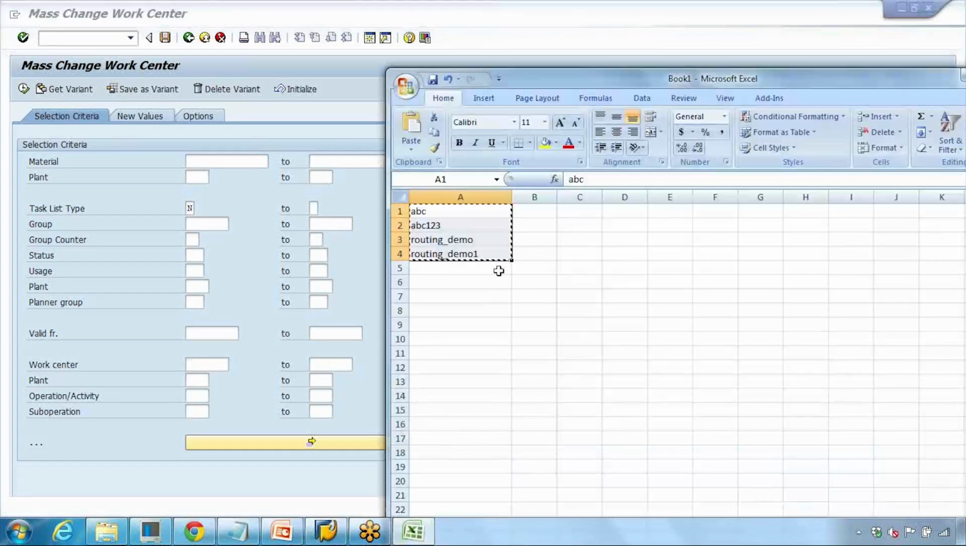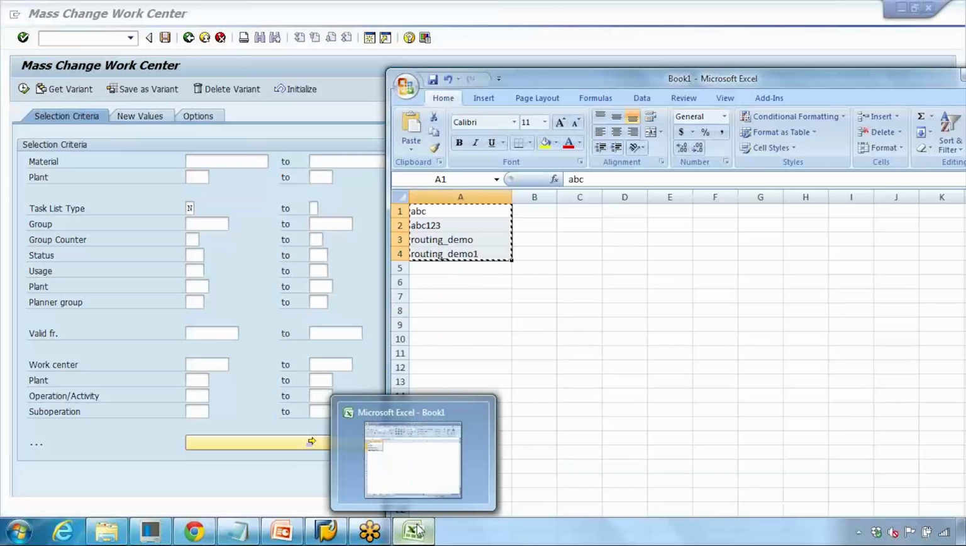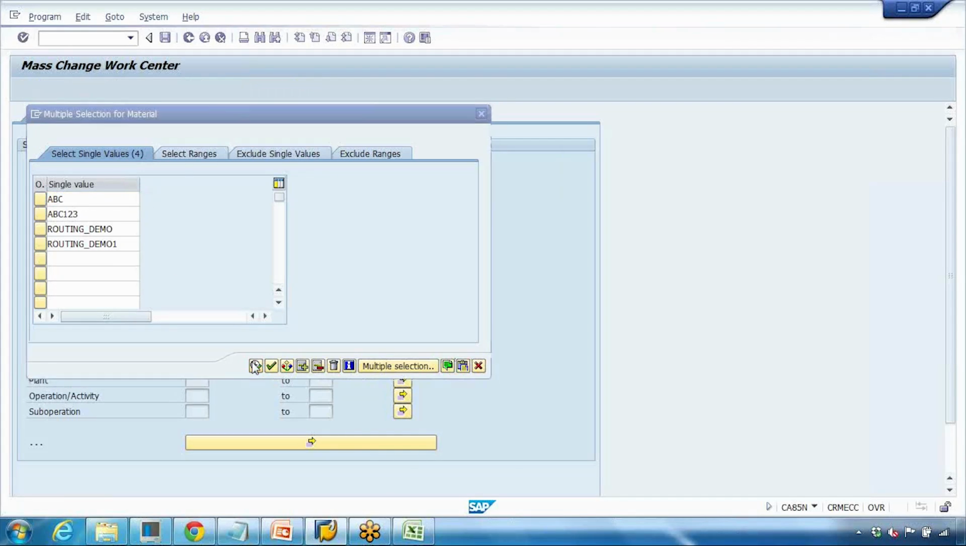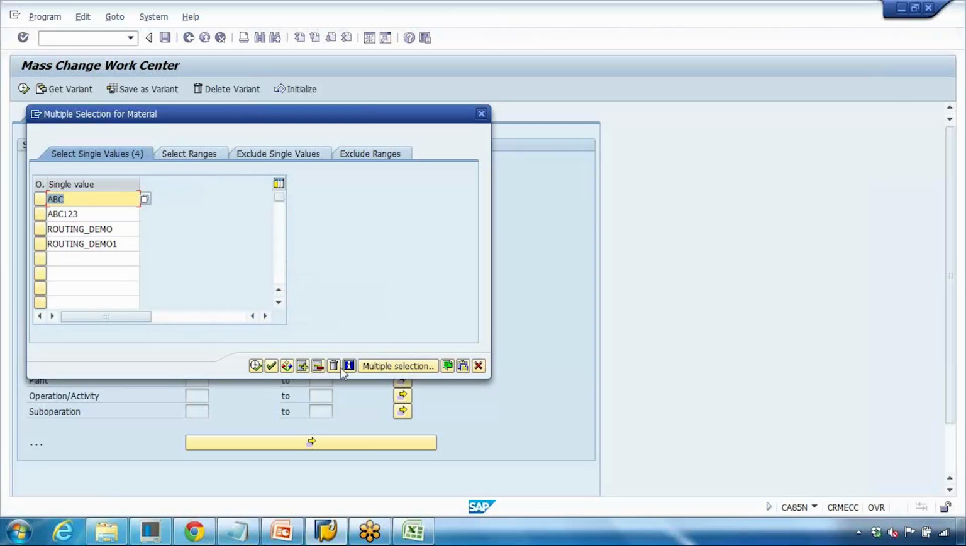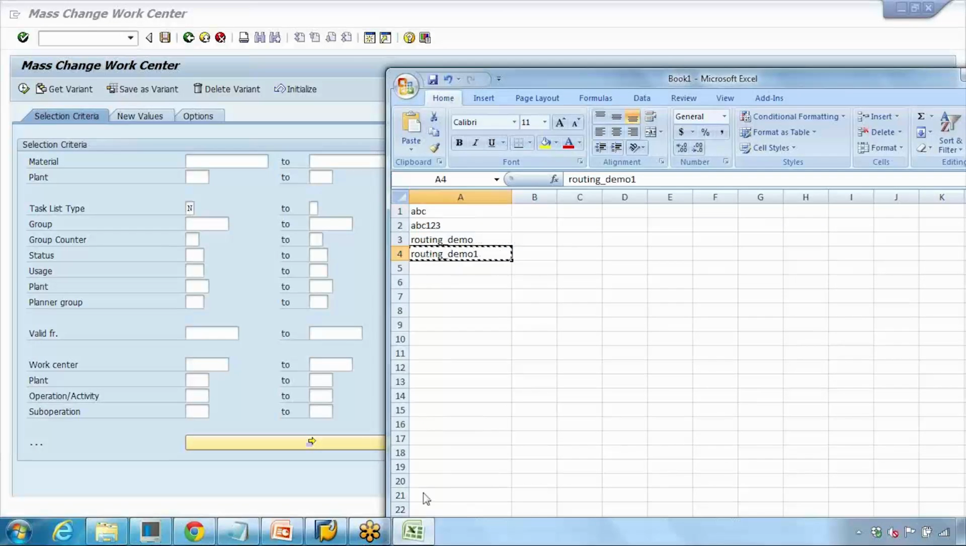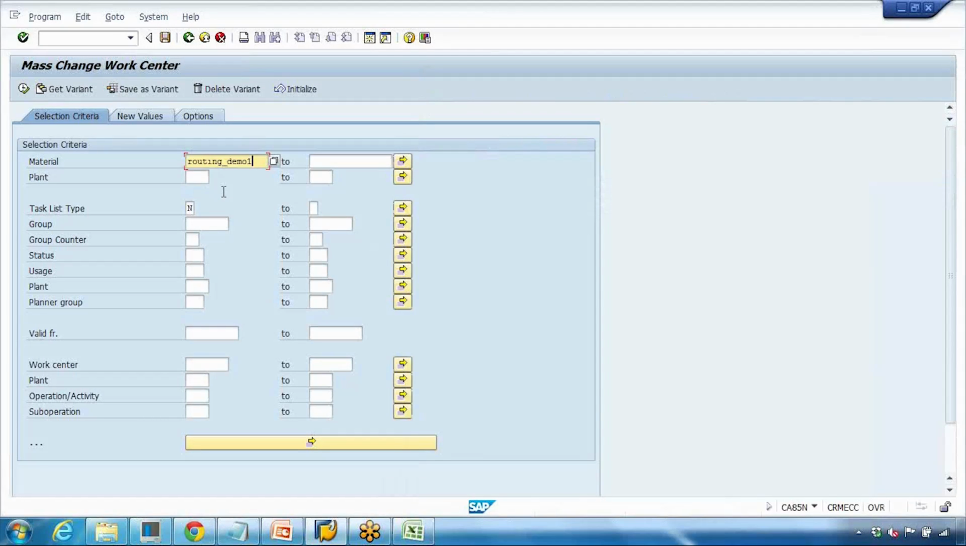So that means you can download from SAP to an Excel file the materials to be replaced, and here in this screen click on the second last button, upload. So here I can upload and say execute, but for now I will delete it. I'm just showing you how you can enter many or thousands of records in this screen, but for now I'll be entering only the material that I used earlier, routing demo 1. So I'll just pick one material for now. Either one material or hundreds of materials, same thing.